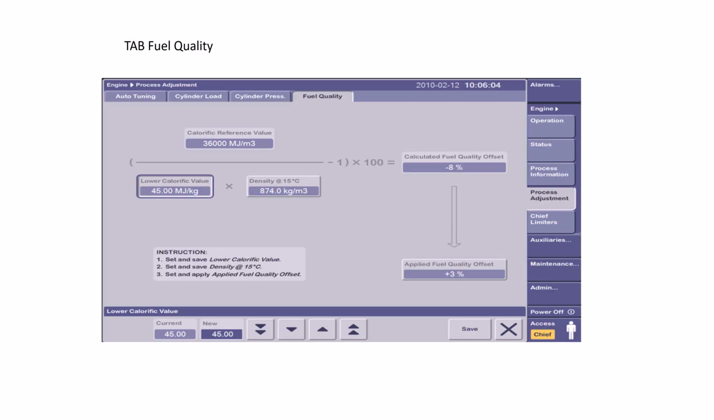So it will calculate some value and give it to you, but it will not start utilizing this value to calculate the power developed by the engine, because your system is set to calculate the power developed. Remember, earlier you had seen this in the process information: this value is the applied quality. Now you can decide to apply this value or a different value. So set and save lower calorific value, set and save density, set and apply fuel quality offset. Here you can change the lower calorific value. If you change to a new value, put it in using this cursor, the lower or increasing signs, and save. All right.